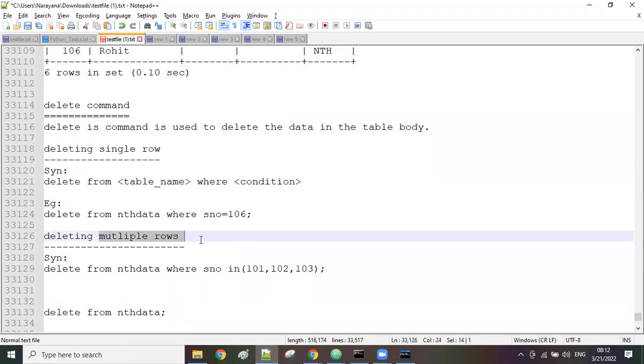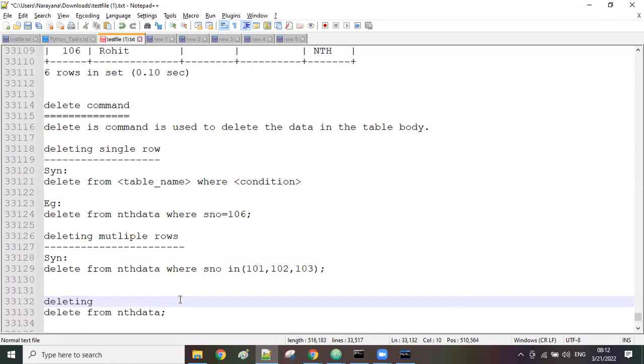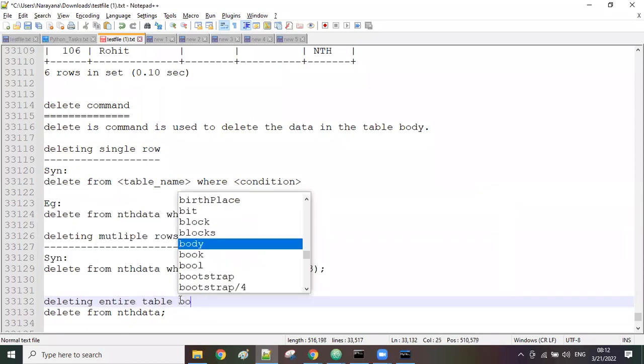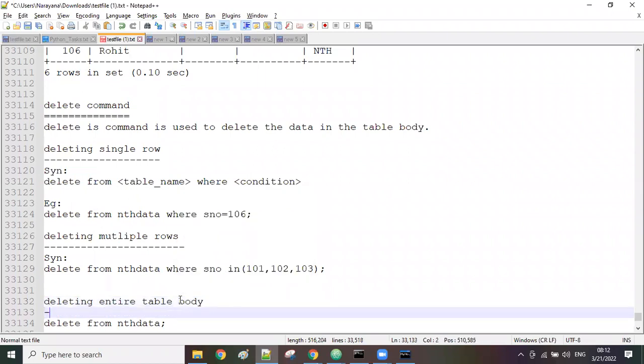So multiple is the same syntax, right? Same syntax only. In the where we use in. Here we use equal. We use in here. Otherwise the remaining is the same as it is. Next one, deleting the entire table body.